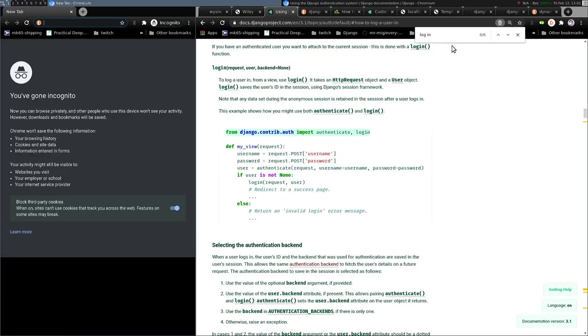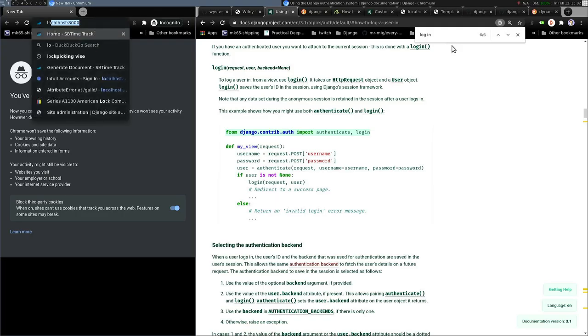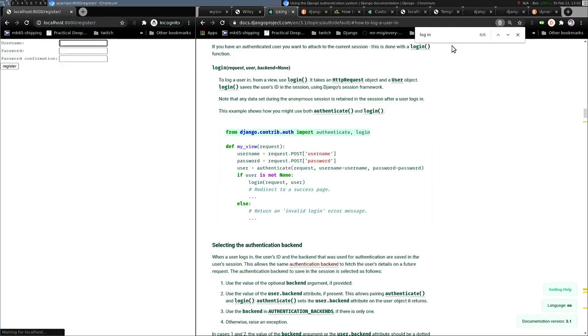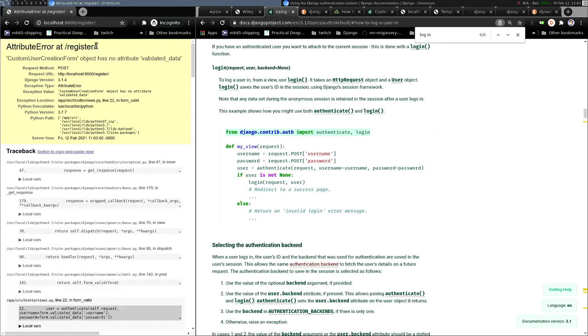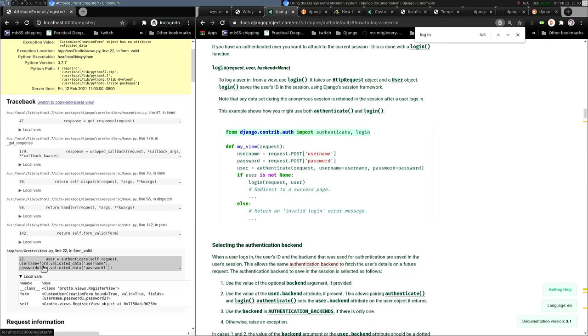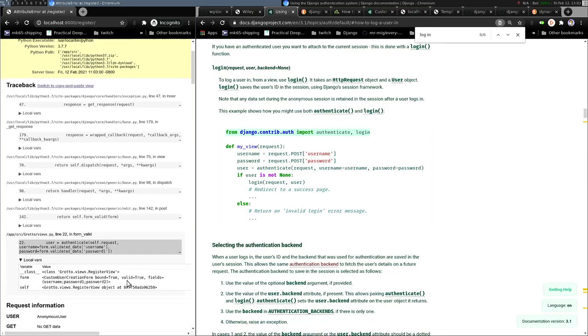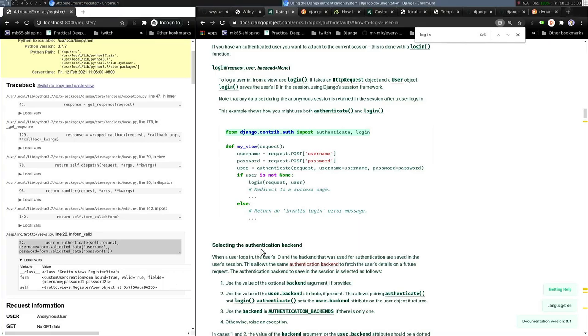Check that real quick. If I go to localhost register, then I ought to be able to put in a new name, Paul 4. There's no object validated. Okay, local vars, then form. How do we get that?